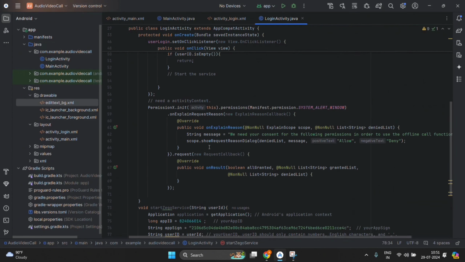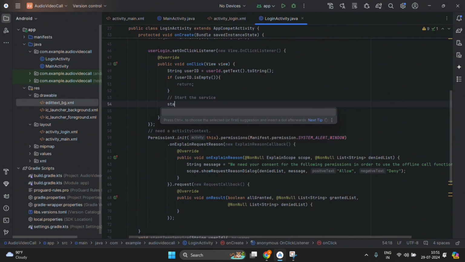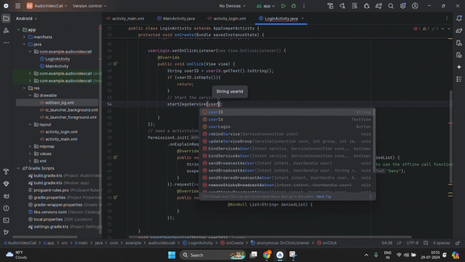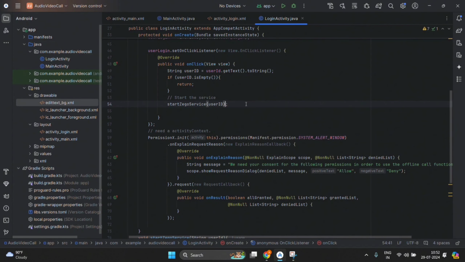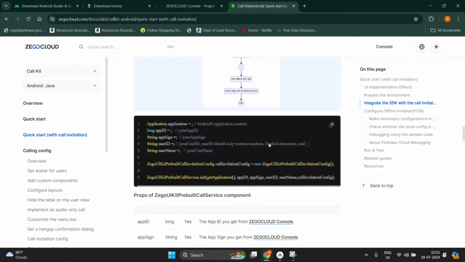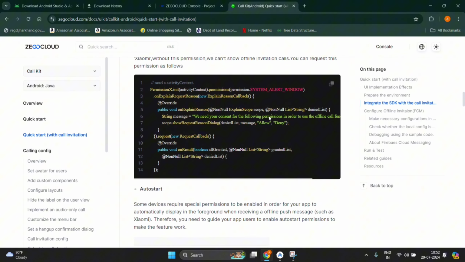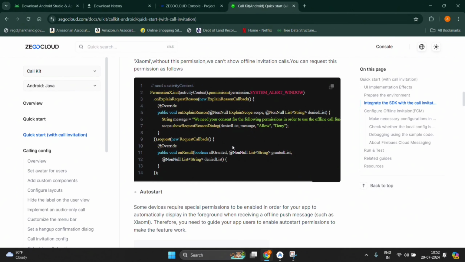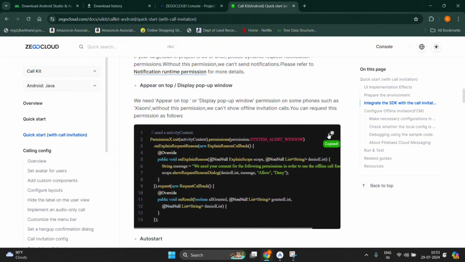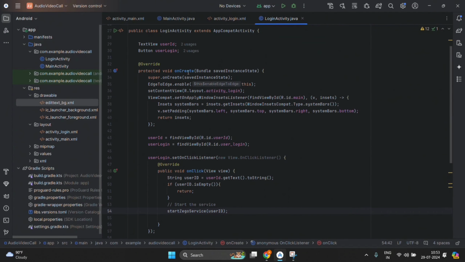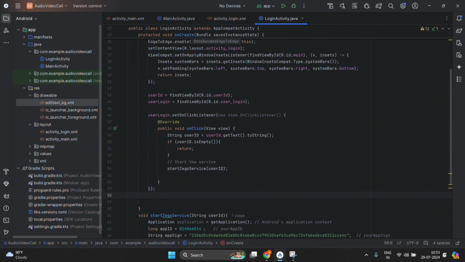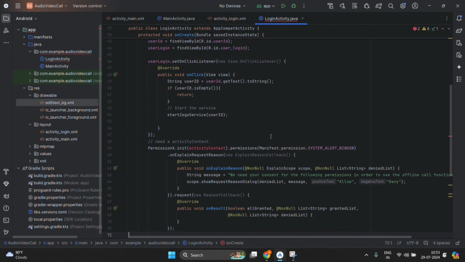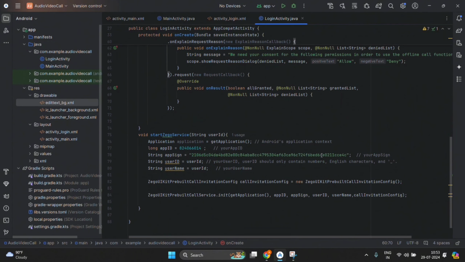So now call this method in onClick of the button here, startZegoServices, and give userID as the parameter. Yes. So here the logging in work is complete. So now again go to the documentation part of ZEGOCLOUD, scroll up. Here you can see that ZEGOCLOUD gives the notification. So for Android SDK level 33 and above they need permission. So copy this code and inside onCreate just paste it and import all the classes. Here it is saying to give the activity context, use this.